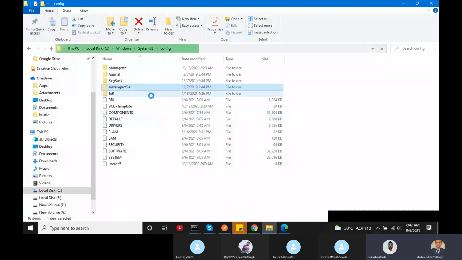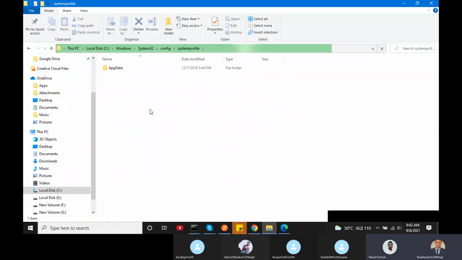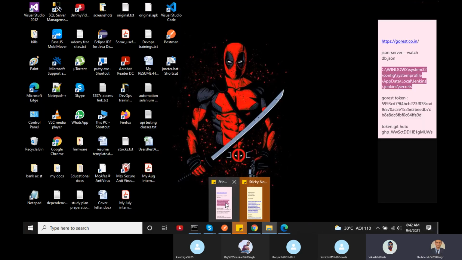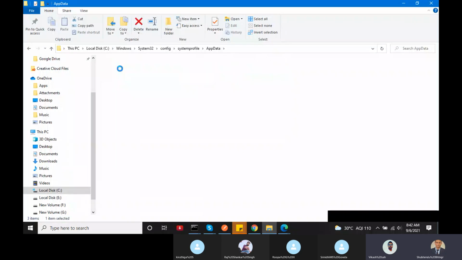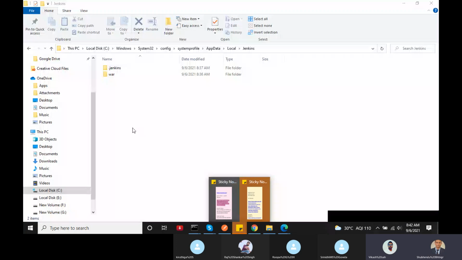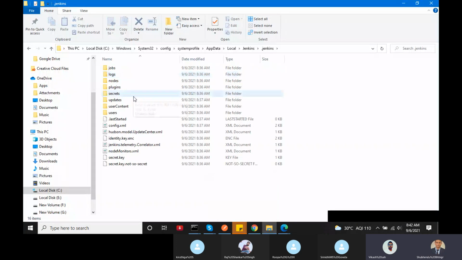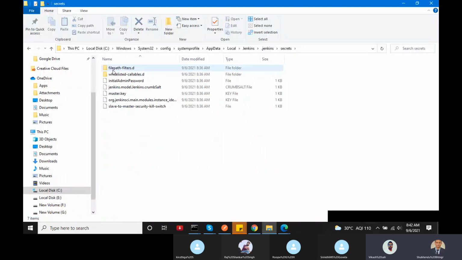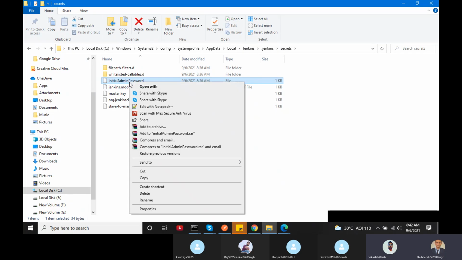And then AppData. Check whether it's Local or Roaming. Which one is this? Local. Then go to Jenkins, and here you will see one secret folder. Here you will see the initial admin password file, right? Open that file, and here you will get the license key to install Jenkins.